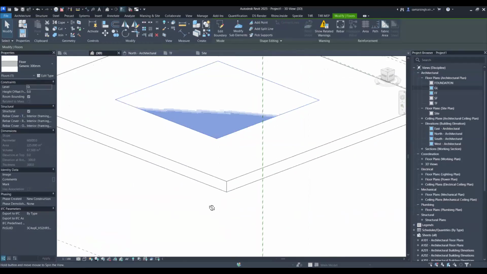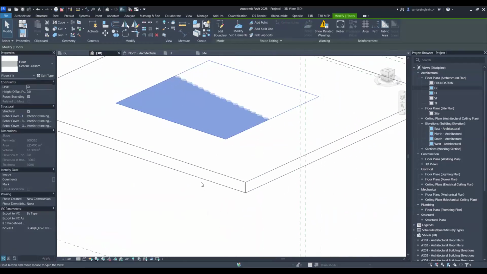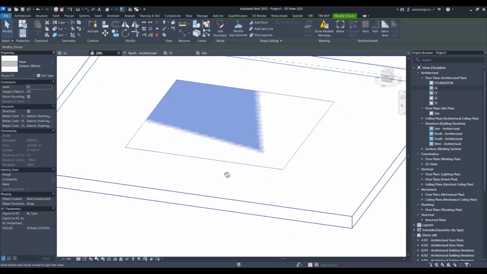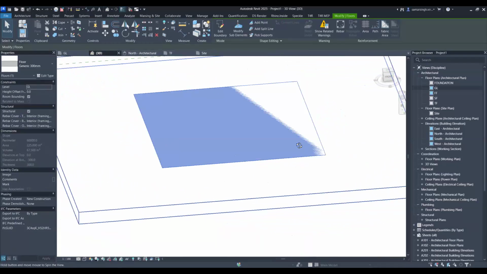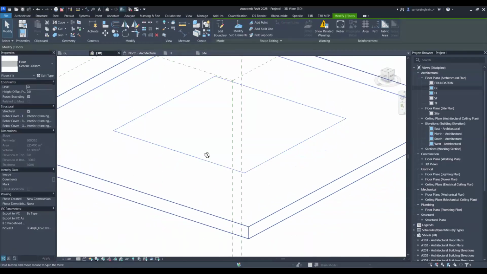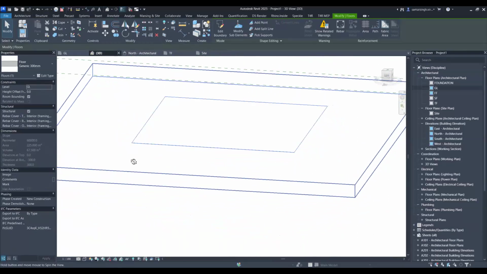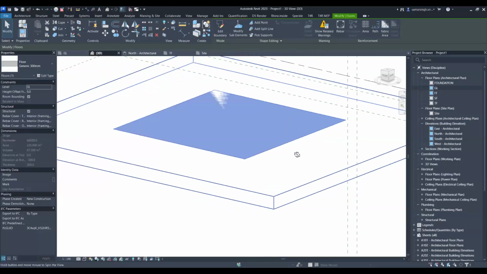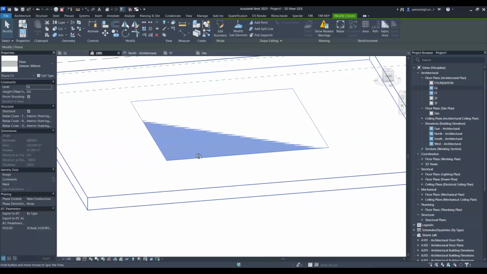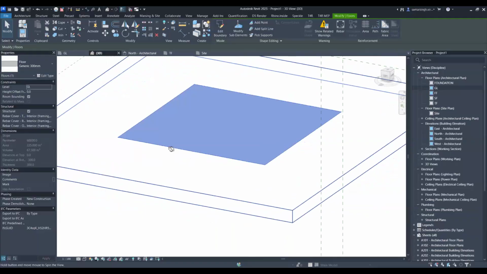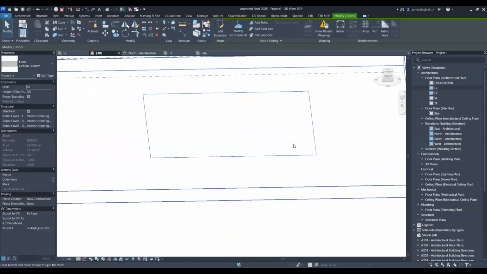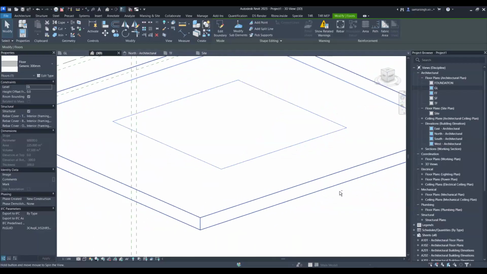But oh wait, now when I select it, you can see that this particular blue pattern is glitching out. So whenever this is happening in your Revit model, that means that two geometries are overlapping each other. They are at the same level, they are at the same plane, and that is why Revit is getting confused on which to display. I hope it is clear.